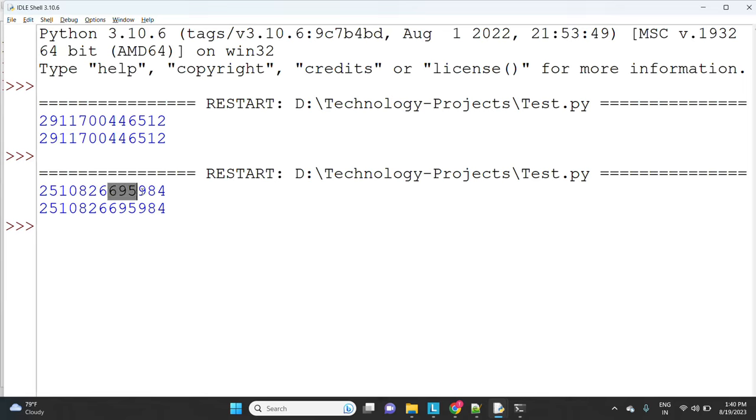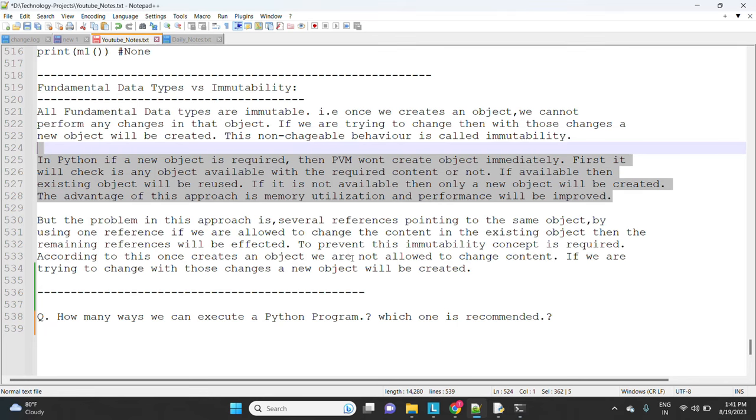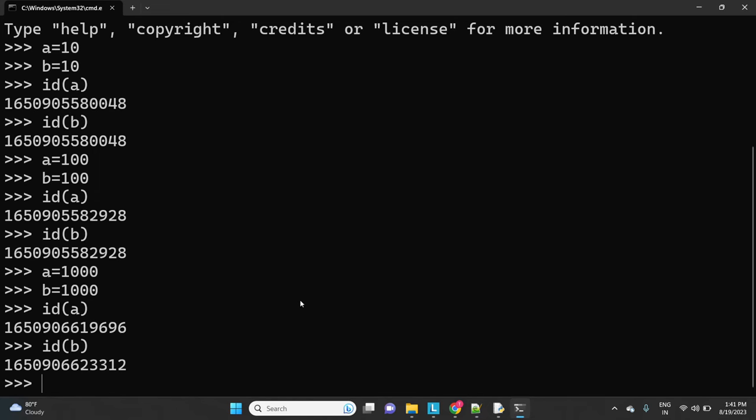See here 695984, 695984. Okay, but here if you are taking 3, it gives 196 here, 23312. Actually it should reuse the existing object, but it is creating another object. So don't think that this theory is wrong, because 100% this theory is correct, but the problem is with the Python shell.